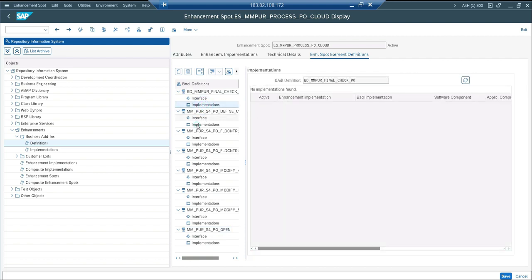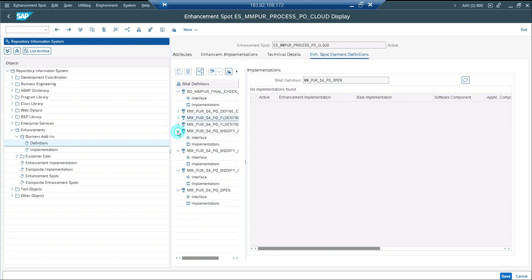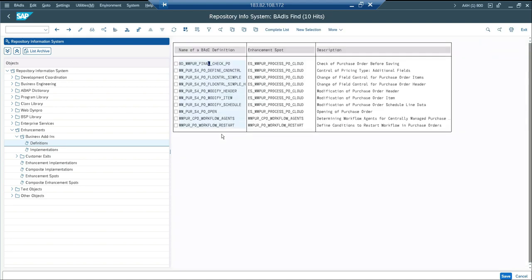This doesn't have any standard implementation. This also doesn't have one. I need to figure out a standard implementation for any of the BADIs. Okay, nothing. So no BADIs have any standard implementation. Let me go back to SE84.